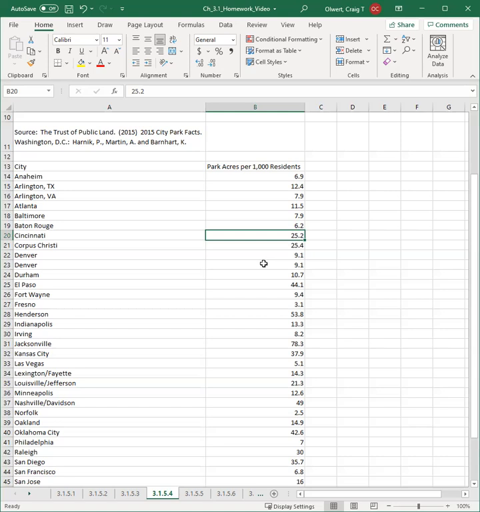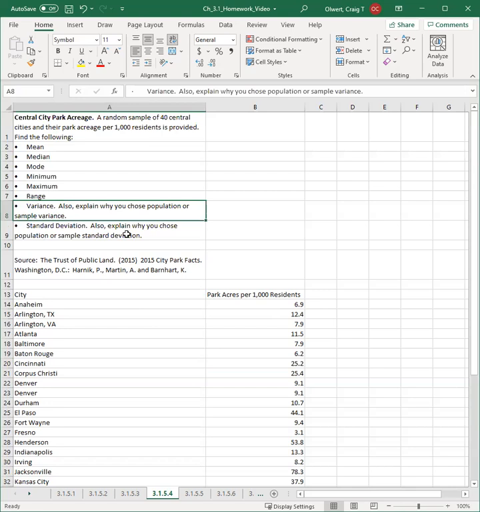The first three statistics we're going to calculate are mean, median, and mode. These three descriptive statistics are averages, a way to find the middle of the data. Then we'll use the minimum and maximum to calculate the range. We will also calculate the variance and standard deviation. Range, variance, and standard deviation are three ways to measure the spread of the data.